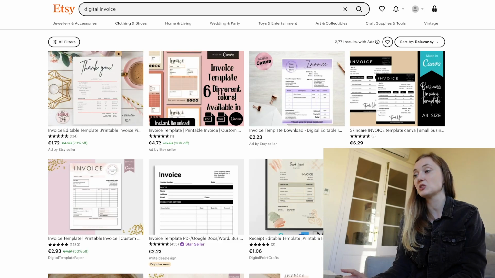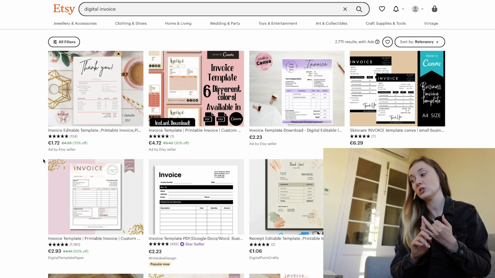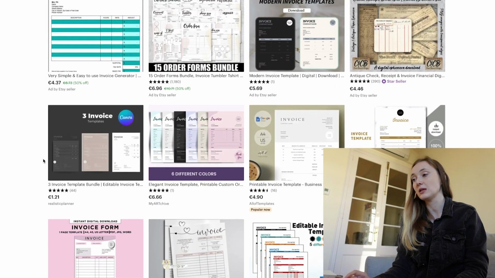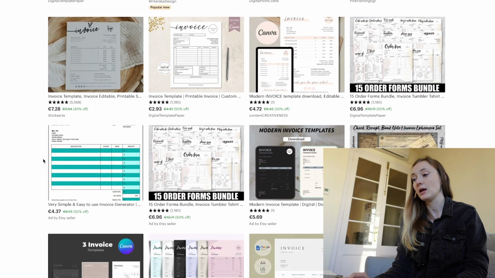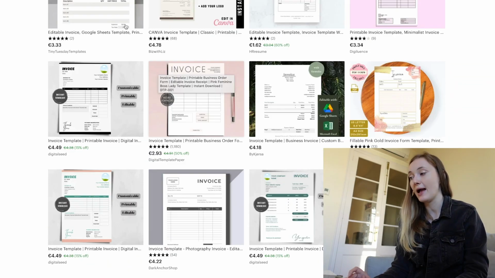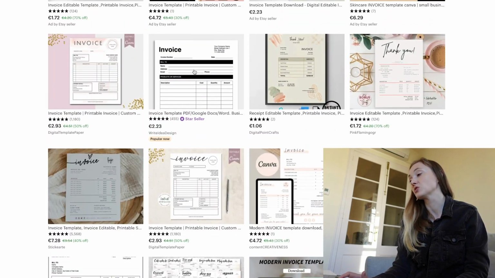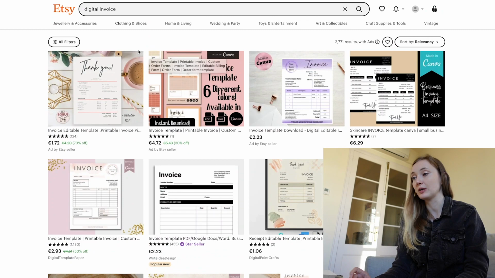For business owners, we have a digital invoice. This could be eye-pleasing and efficient. This could also be something that they just edit on Canva, or that they print out, and you could add their logo. It's also not something that's difficult to create.